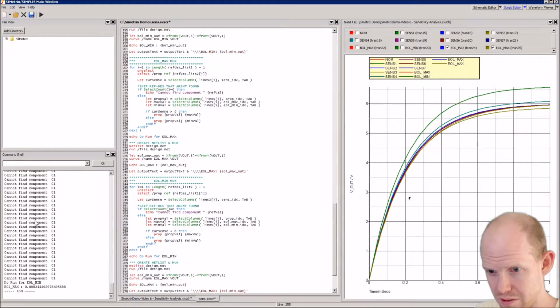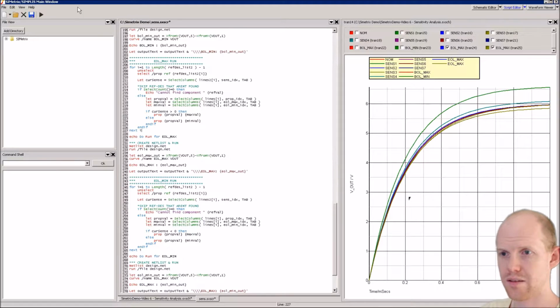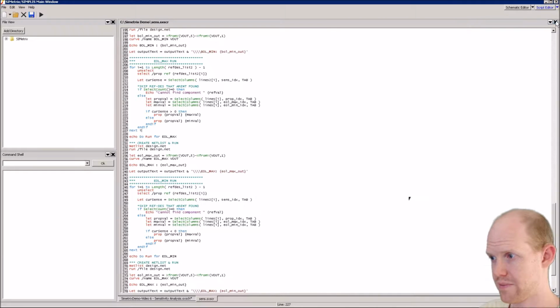Yeah, we got a lot of errors over here too. So we can clear the message window. And we can save this and close this. Go ahead and try it again.